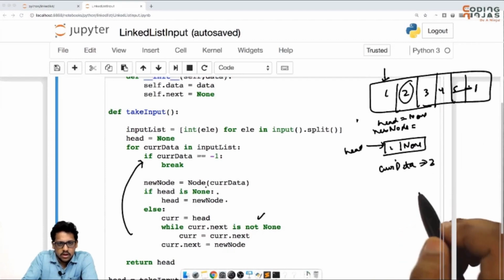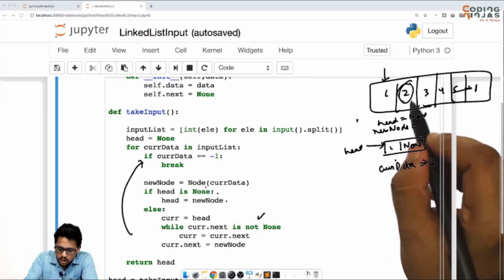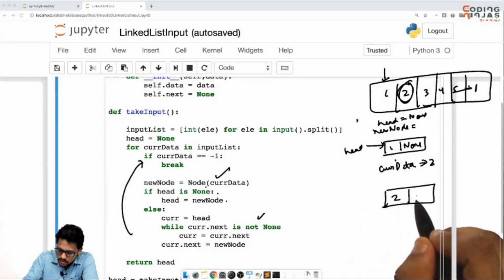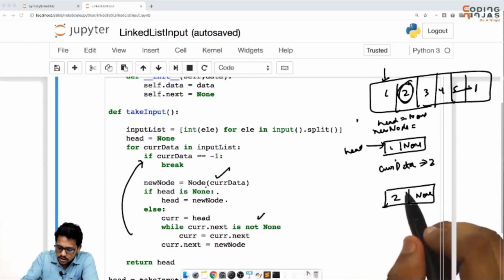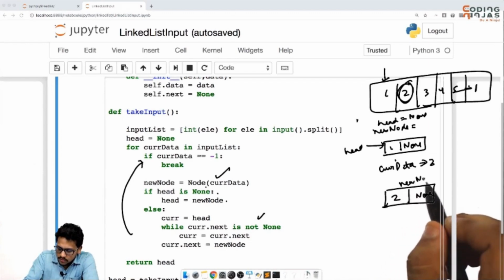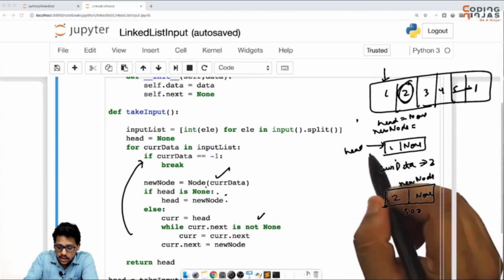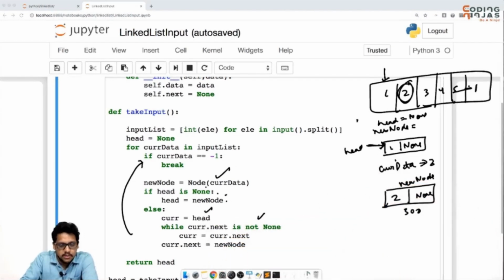Current data will become 2. When 2 has come, you will create a node for 2. It will become like this, 2 and None. This is the new node. Let's say its reference is 300. Now, is head None? No, head is not None. Head is pointing to this. So you will go to the else part.